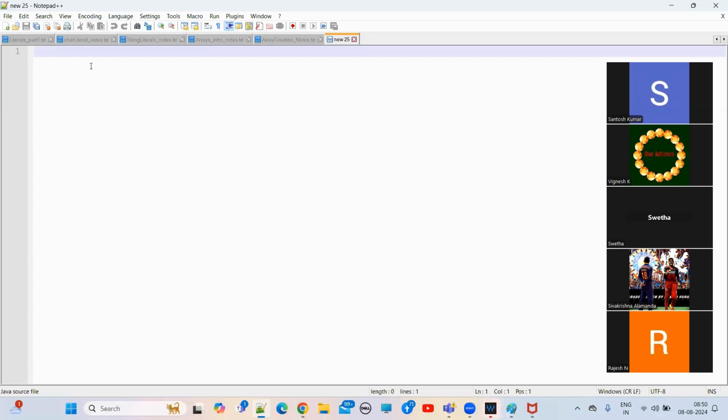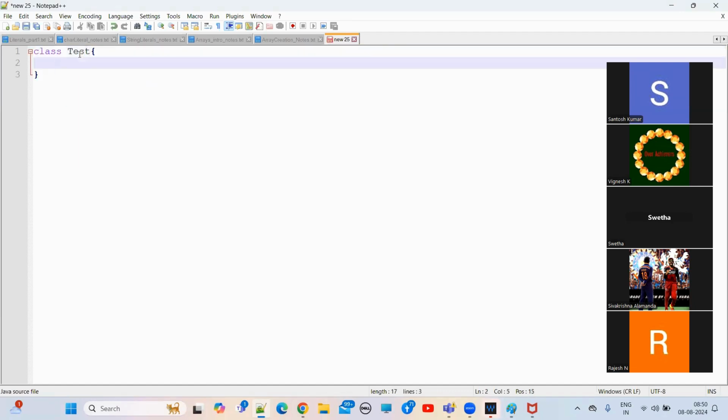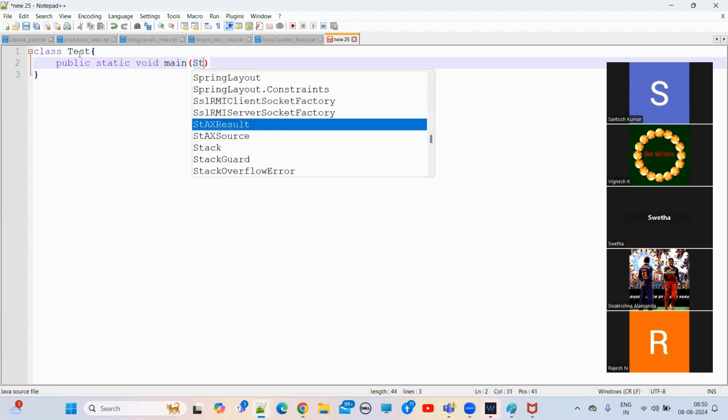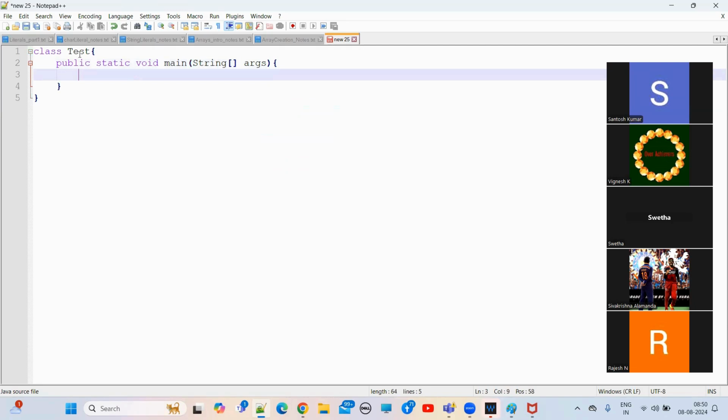Here I'm writing one class, class Test. I'm taking one method, public static void main, with String array args. The main method also should start with an open parenthesis and close parenthesis, and we need to keep the body inside. This is the main method.